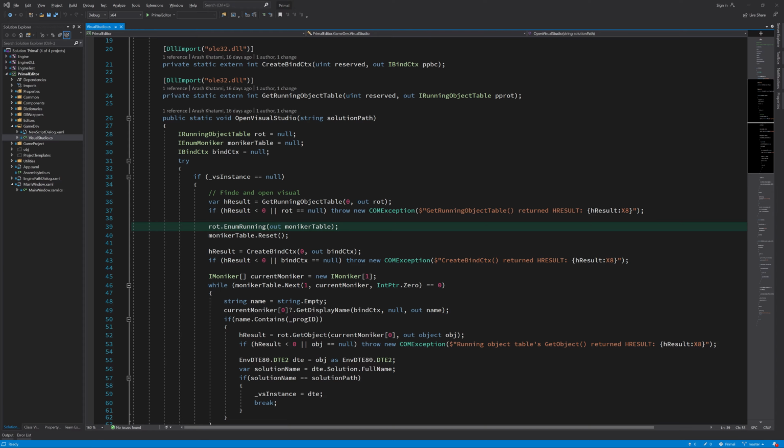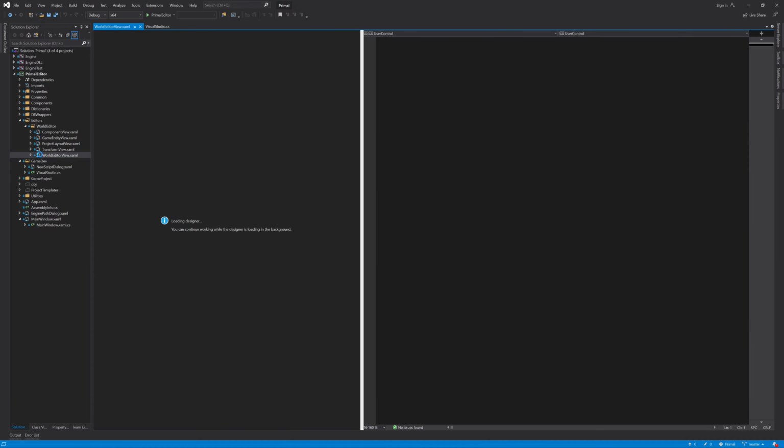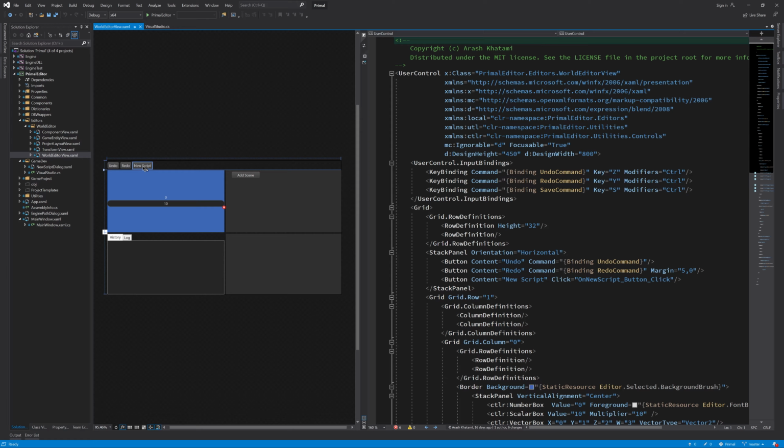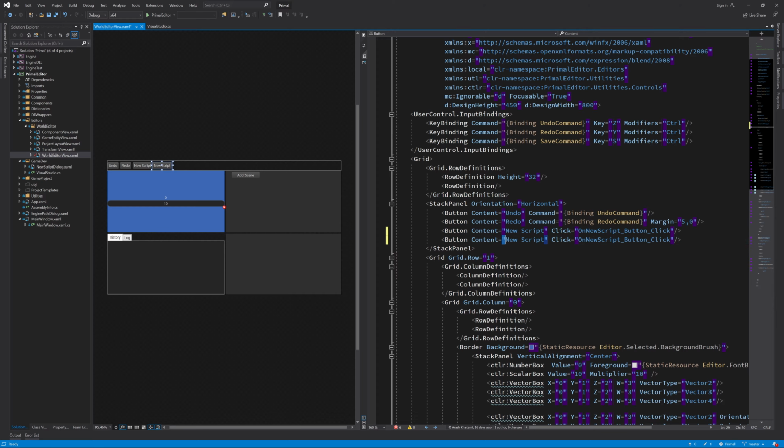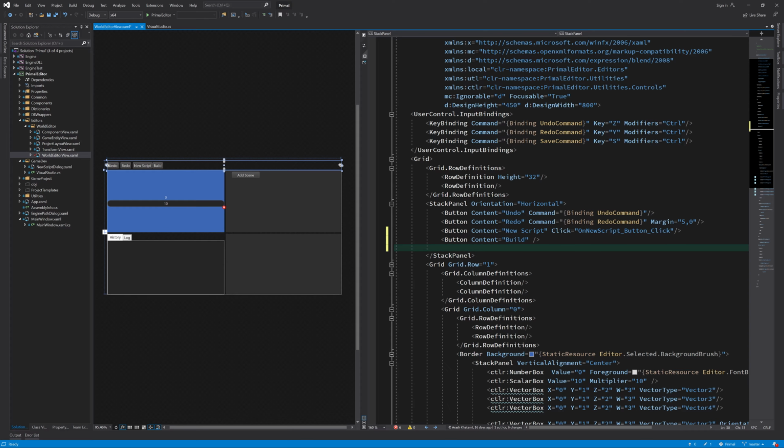Let's start by adding a button in the world editor that we can press to build the game code. Here next to this new script button, I'm going to add another button. And for now, it doesn't do anything because we don't have any logic to build the game code yet. That's what we are going to do next. But before that, I need a combo box as well so that I can choose what configuration I want to build the game code.